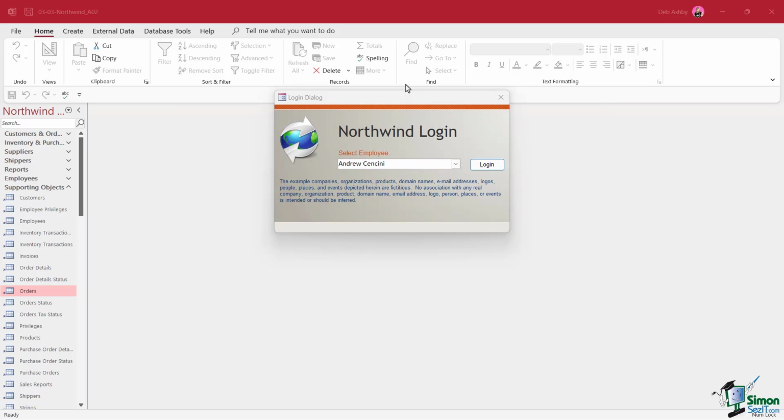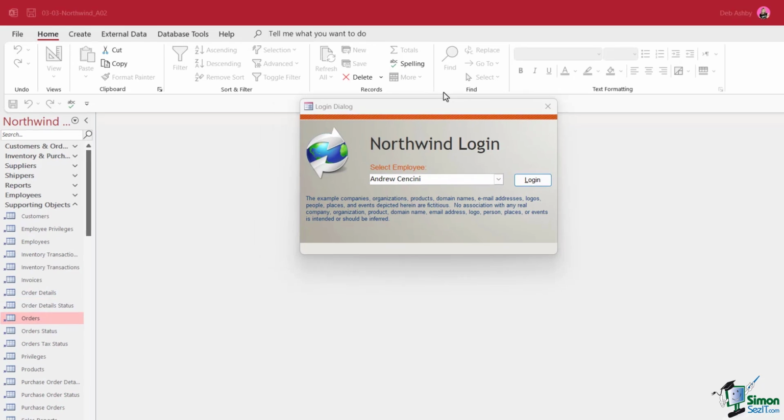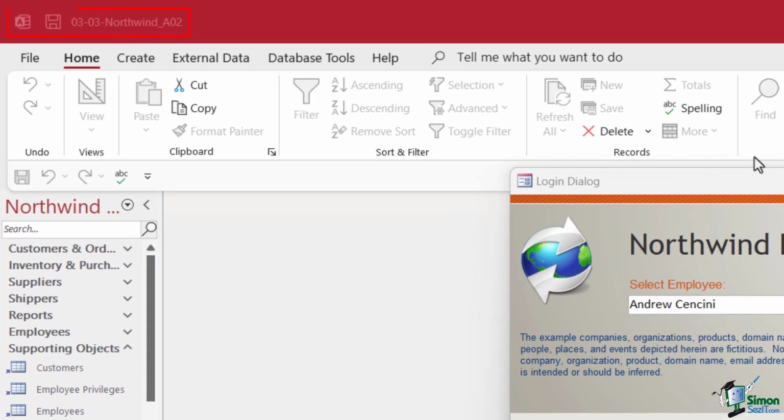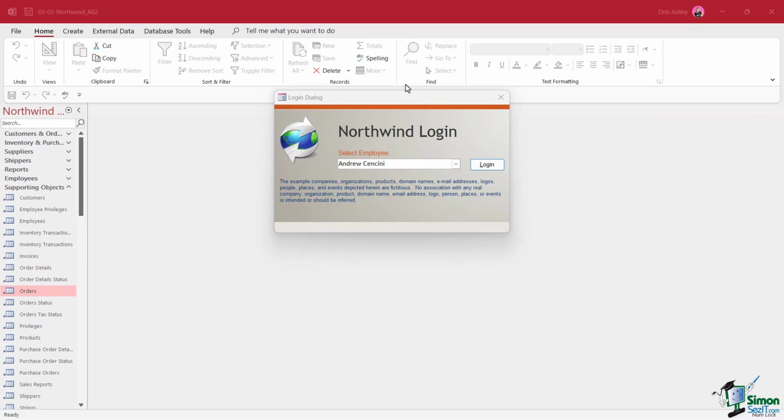Now, the AutoExec macro that we're going to look at in this particular lesson is the one that we'll find in the Northwind Traders A02 file. So you should already have that saved off to your PC. It was a course file that we used earlier on. Now, when you open up this file, you see that you get this welcome screen with this little login pop-up, and we also get a navigation pane on the left-hand side with lots and lots of different items in it.